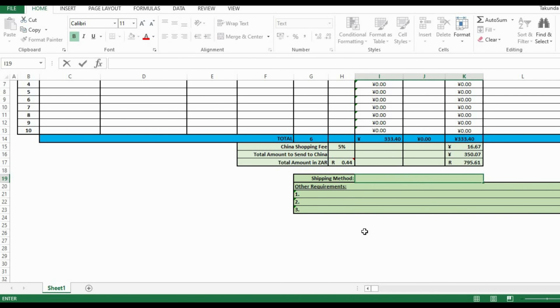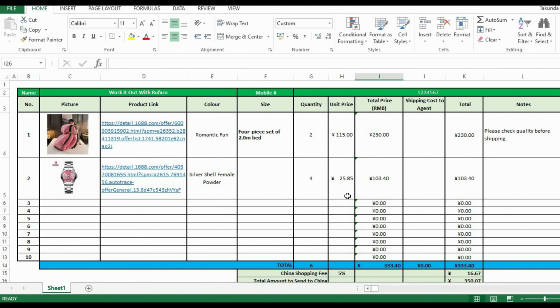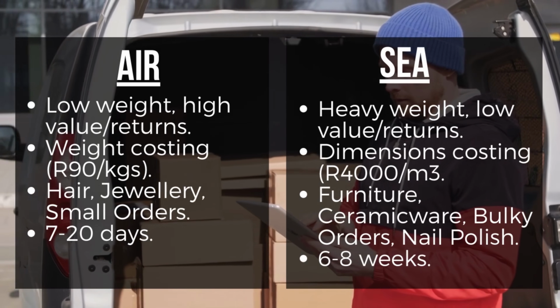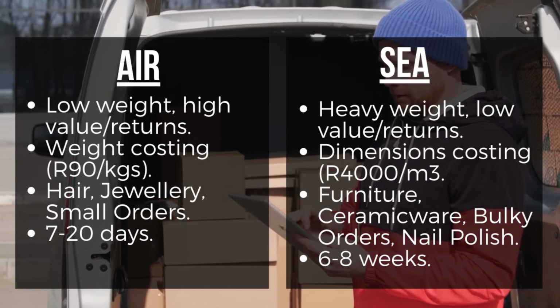Input your shipping methods. You can either use sea or air, but since we've got bulk products here, we've got duvet covers, yeah? Duvet covers need sea, and I'll explain why. Your shipping options could either be air or sea. Always keep this in mind.